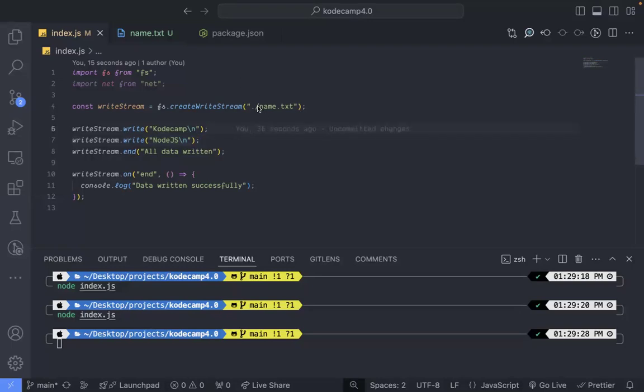That's basically what it does. So this is the same thing as this, because it will still detect that the file is in the same directory. This name.txt file is in the same directory.